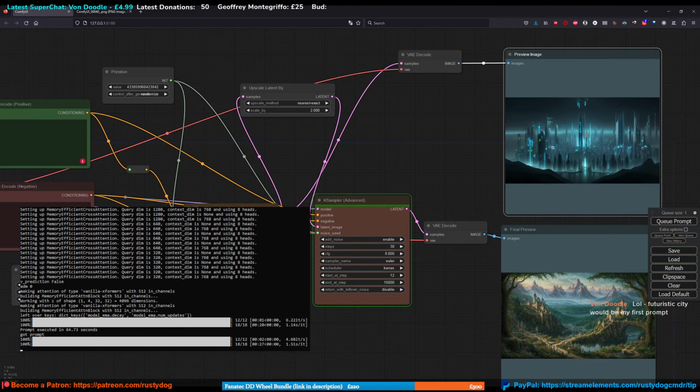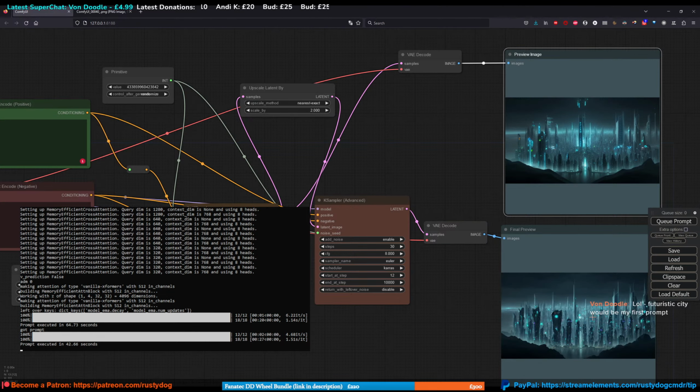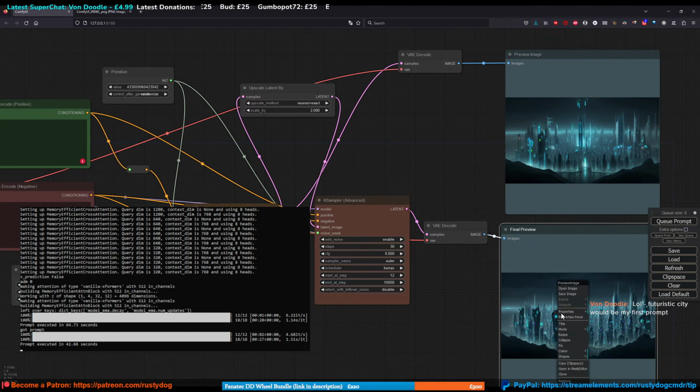I think, did that one say it took 2 seconds? Yeah, this took 2 seconds and this took 27. It's just doing the VAE decode and then it'll pop it in there. Boom. Okay, so let's pop into this one.